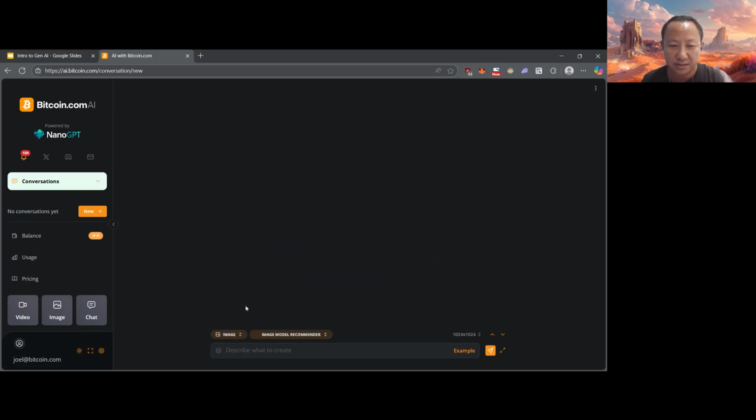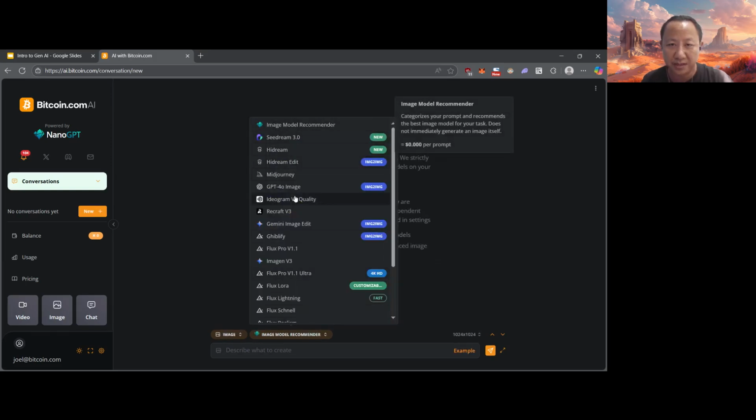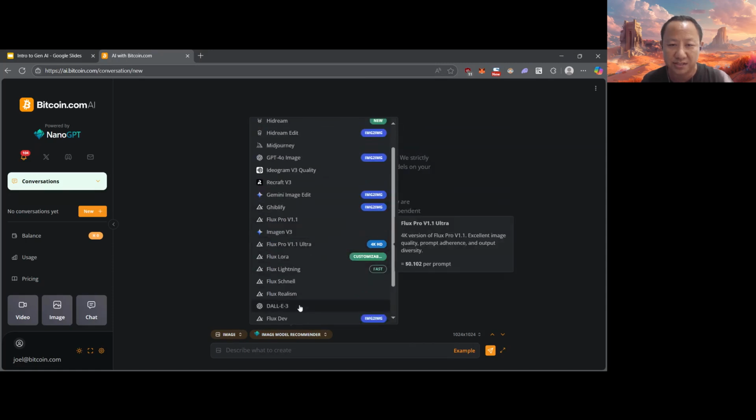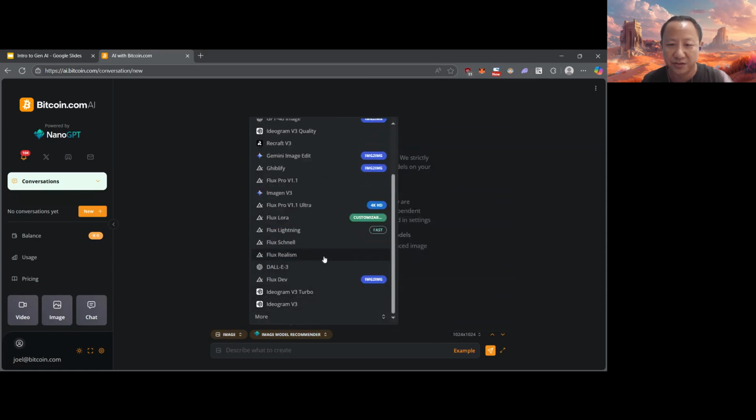Okay, let's go over to the image. There are many AI models here. You've got the famous ones called SeaDream, HiDream, Midjourney, GPT 4o, and you can read what kind of capabilities this AI model can do. For example, Flux Realism creates incredibly photorealistic images. You can generate people, animals, landscapes that are hard to distinguish from reality.